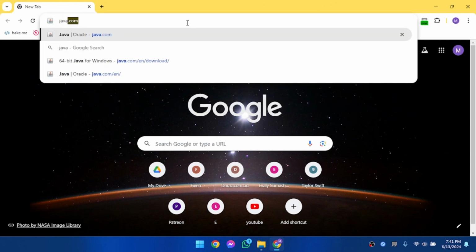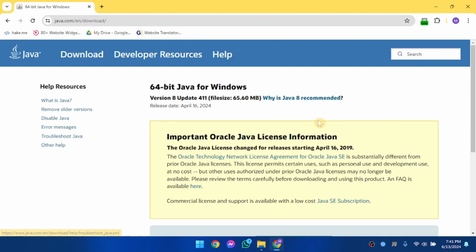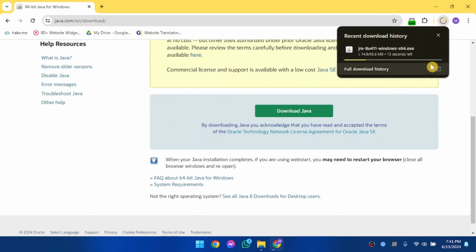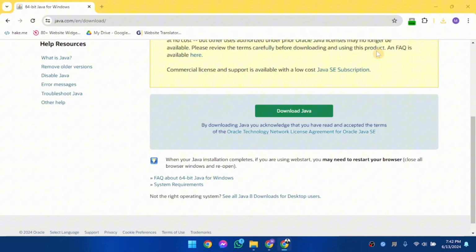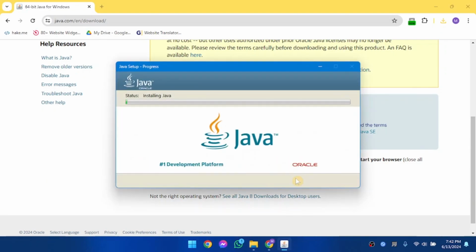So we're going to go to java.com and then we're going to click on download Java. Scroll down and click on download Java again, and the download will start. We're going to wait till the download is finished. So our download has been finished. Now we are going to install Java. Now we are going to go through the installation.